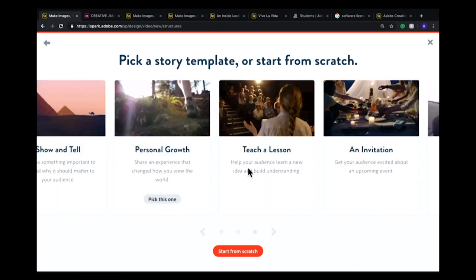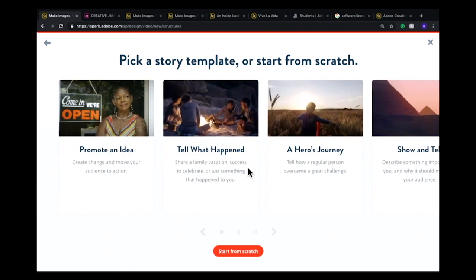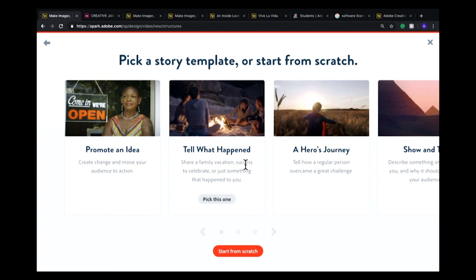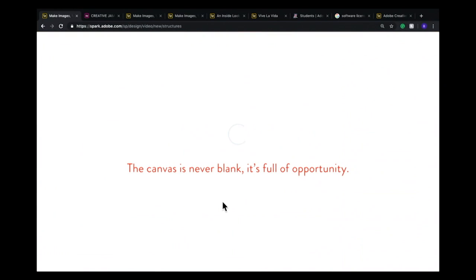So if I wanted them to promote an idea or tell what happened, that's storytelling, right? Saying what happened here. So we'll pick this one. So what it's going to do, I'm going to load up this page here. And I'm going to challenge you to take a look at the tutorial that's on there. It's a 1-minute thing. I'm going to skip past it for the sake of time.